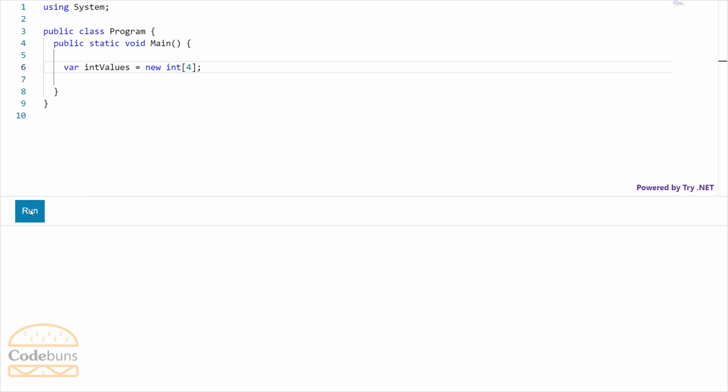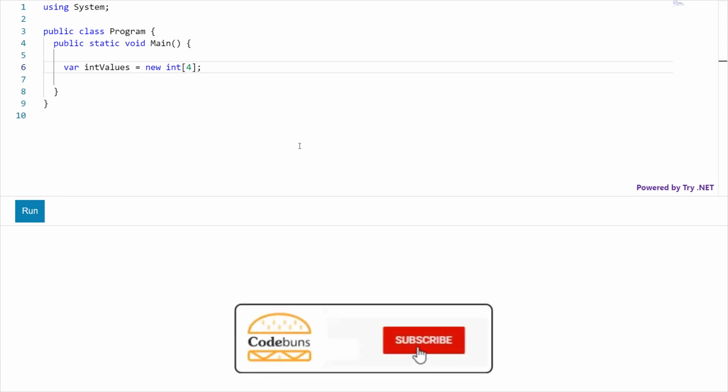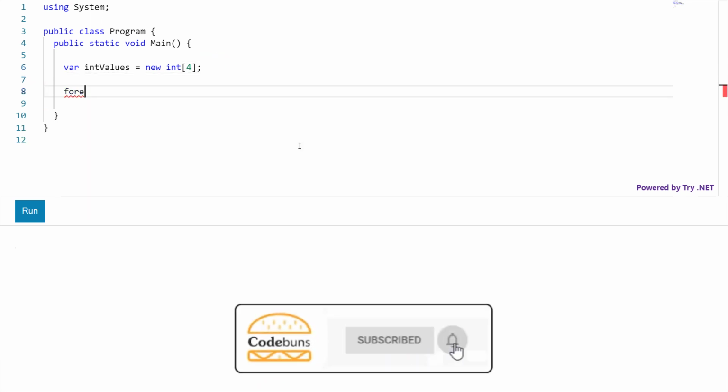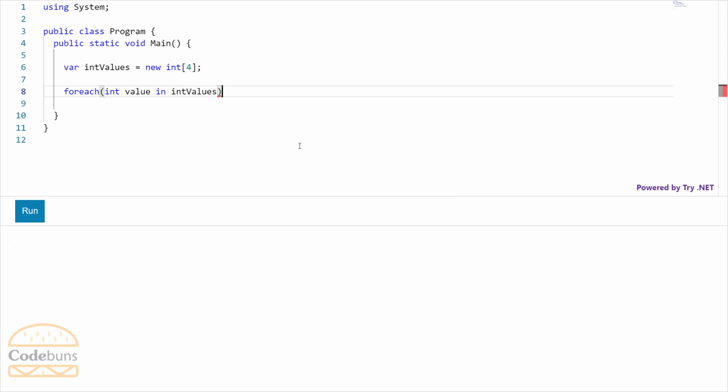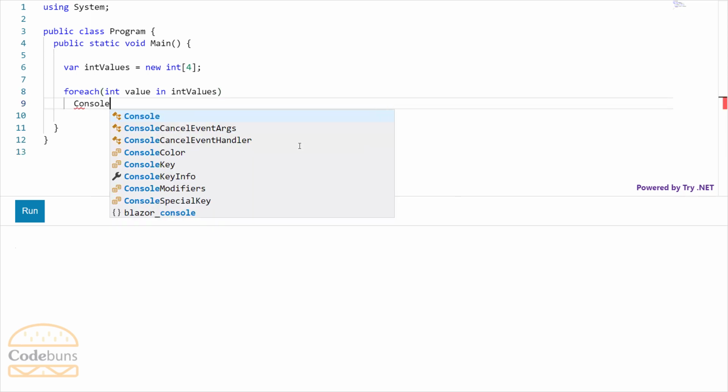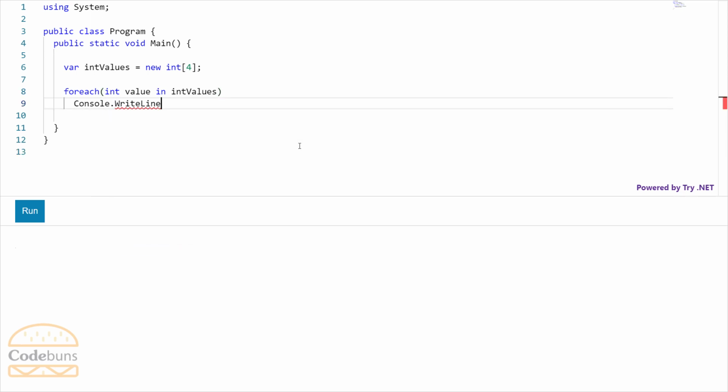Let me show you what is the default value assigned to each element of this array. To display all the values I'm using a foreach loop. That's the simplest way to iterate through every item in the array. Let me quickly explain it to you.